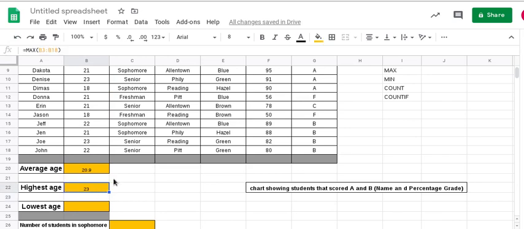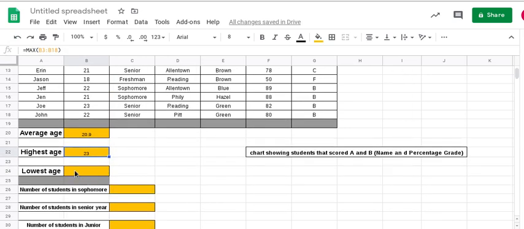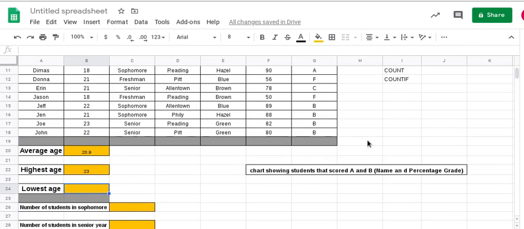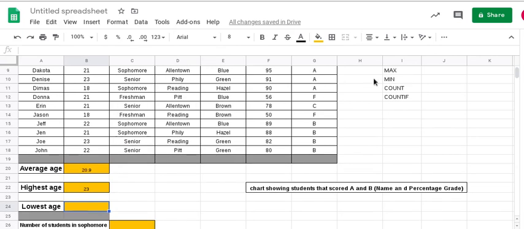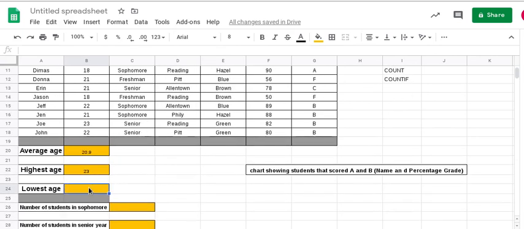Still it will give us the good value. Can you guess what you are supposed to type here in order to get the lowest age? This time don't use maximum, use minimum. So it's min. So you type here equal to min, follow the rest. I'm not doing that for you.